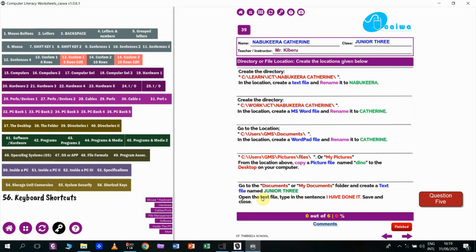The last one: go to Documents or My Documents folder and create a text file named Junior 3. Junior 3 comes from the class field. So if you didn't fill in any class here, there won't be anything and you can't create that file. So open the text file, type in the sentence, I have done it, with a full stop here. Save and close.